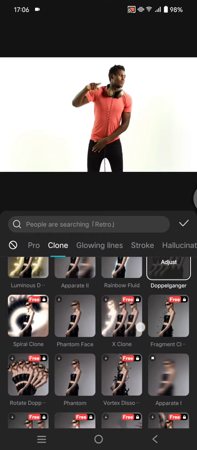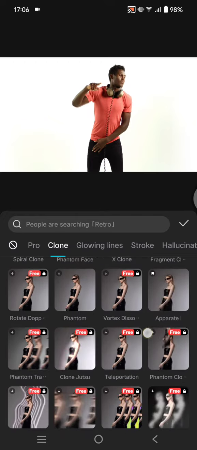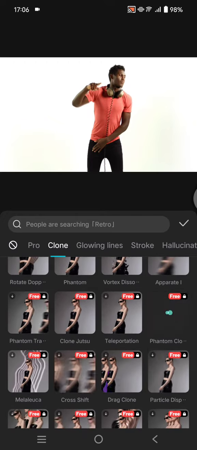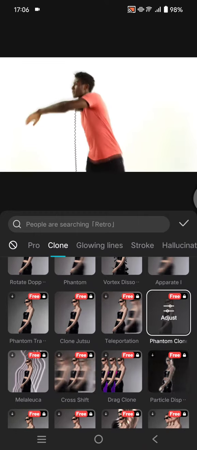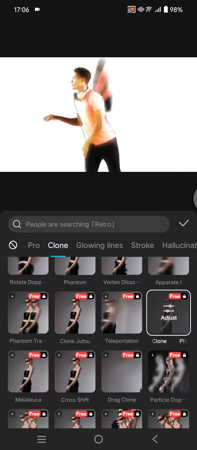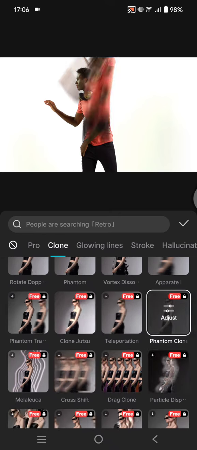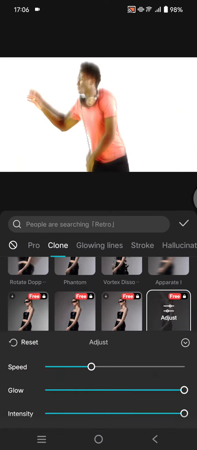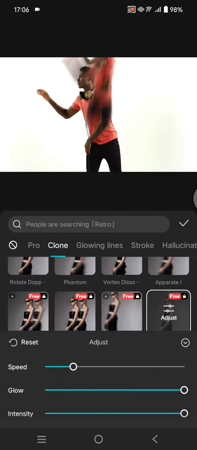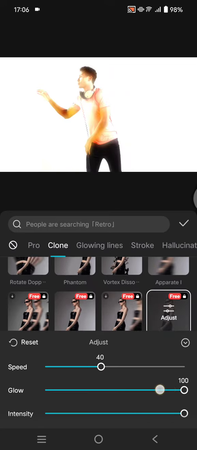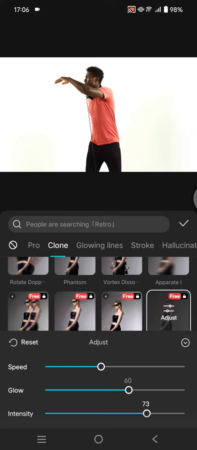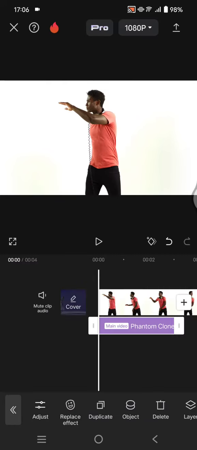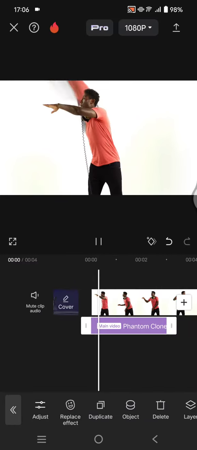Let's try this phantom clone. So click on the effect and it will clone yourself in a phantom clone effect like this. Here you can also adjust the speed, the glow. I'm going to lower it to around 60, and intensity. Okay, click on the check icon when you're done, and that's it.